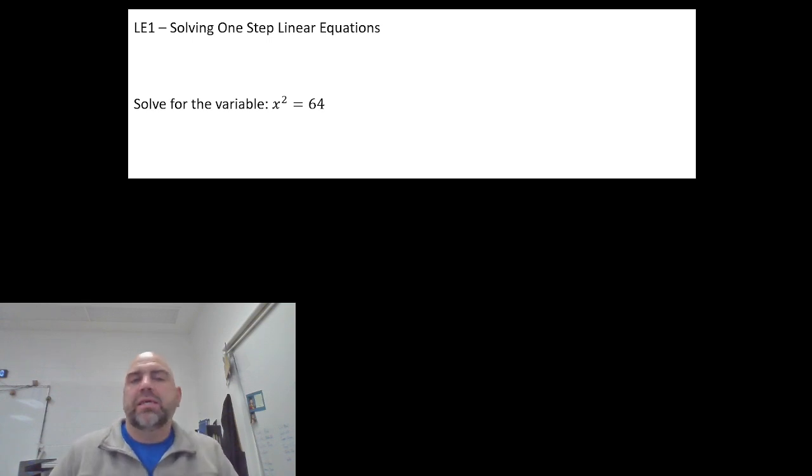All right, welcome to this lesson where we're going to be taking a look at how we isolate a variable in order to solve a linear equation. I'm going to look at just a single step. Multiple steps can be brought in later, but let's look at the process of solving a single step. In this case, we're going to take a look at an exponent and how we remove an exponent, specifically a squared, from a variable to get the variable all by itself.